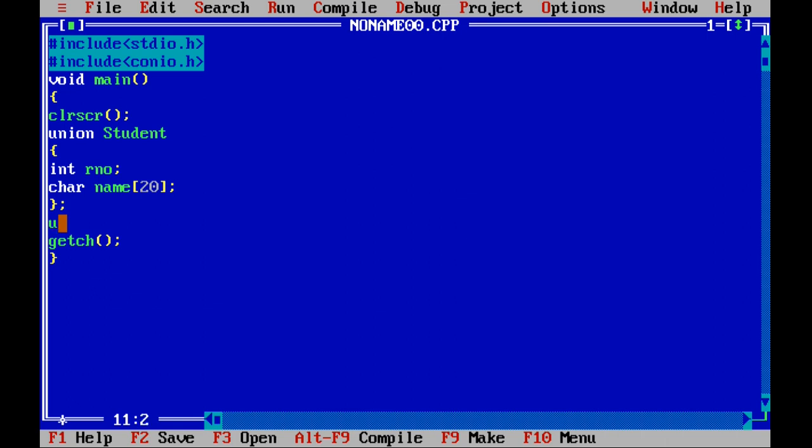Now we need to create a union variable. How to create a union variable? Union student s. What is s here? Union variable. Then I need to write printf, enter the roll number, \n, in double quotation, semicolon. Next I will write scanf, percent d in double quotation, close, ampersand s dot roll number, close and semicolon.